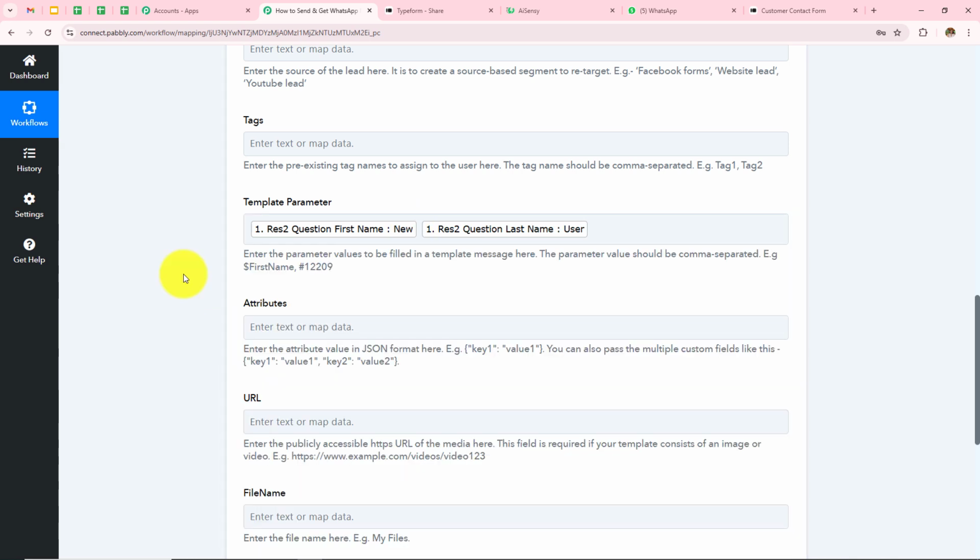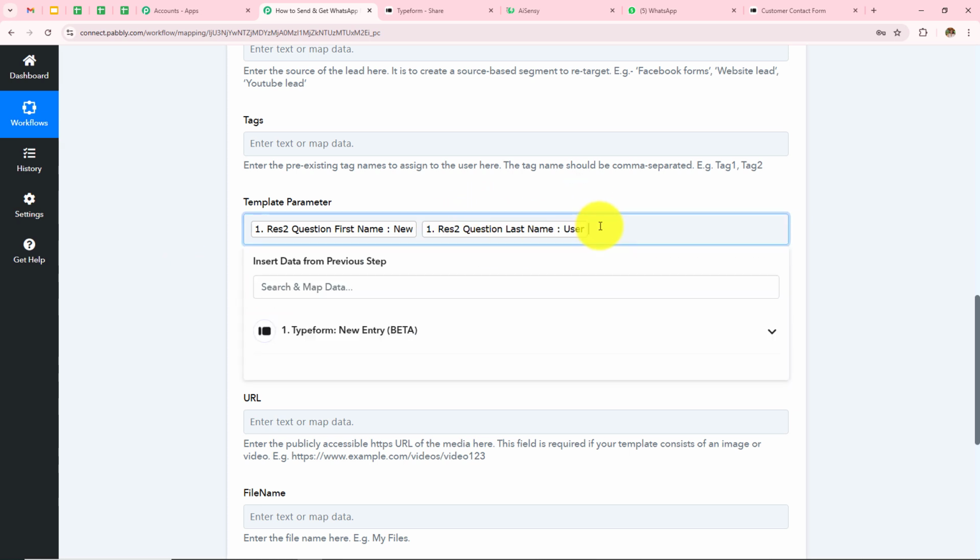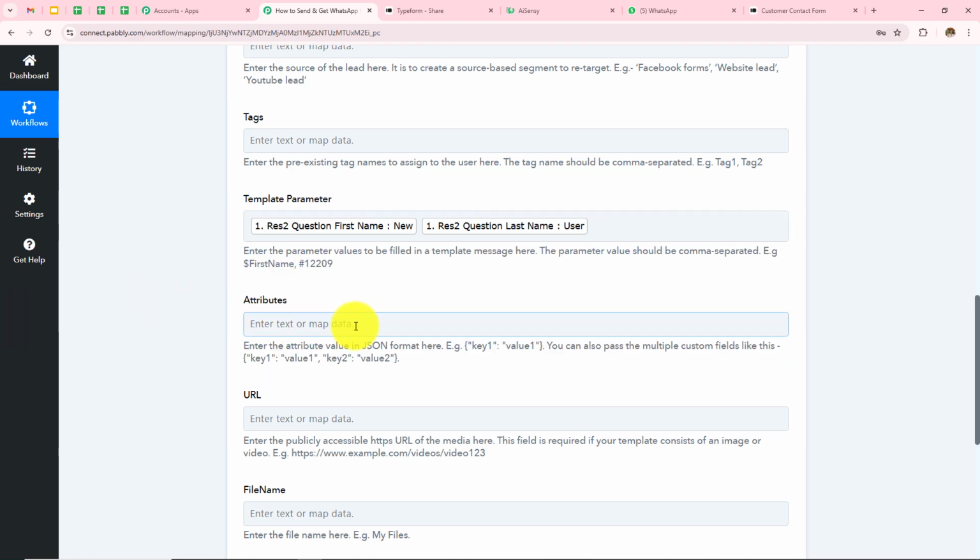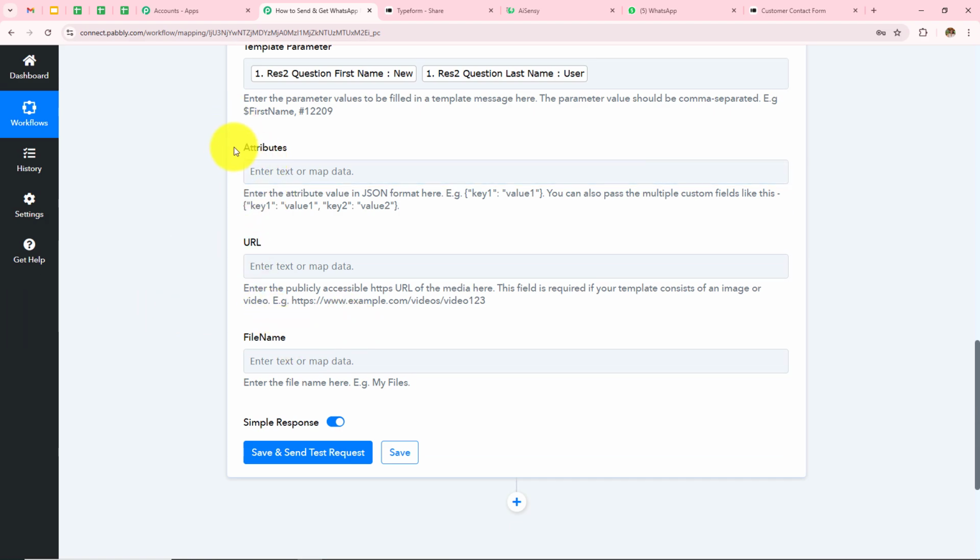So now, as I just have one template parameter, I have entered that as the name of the customer, but if I had many, I'd put a comma and then map the other parameters. Now, as I have just one over here, I have mapped that as the name of the lead. Now over here, attributes, URL and file name are not required, and if you want to send any file, you can enter the name of the file over here.